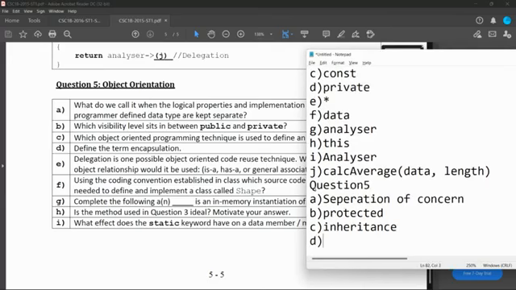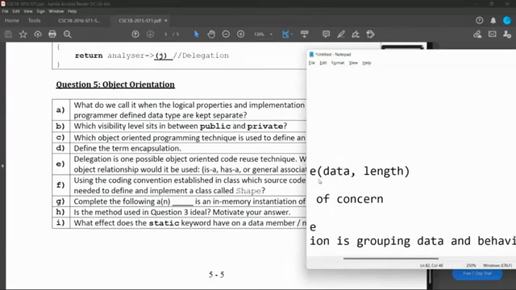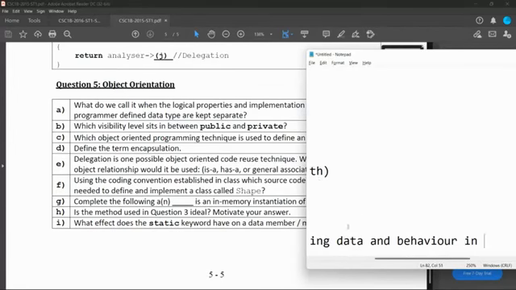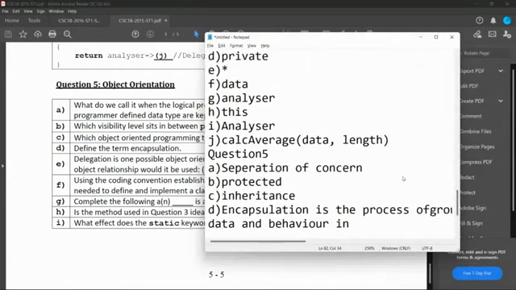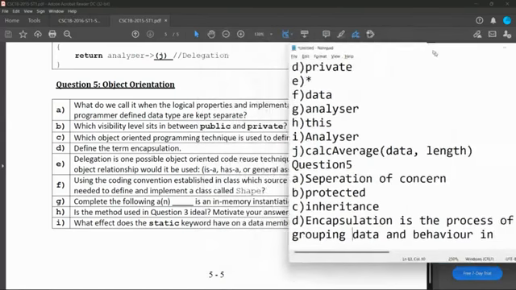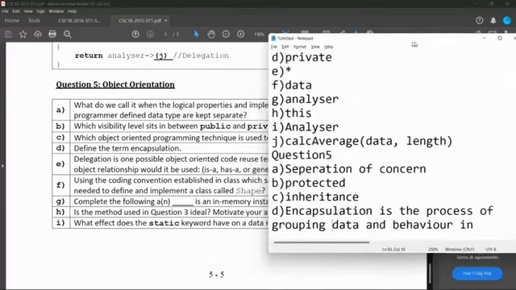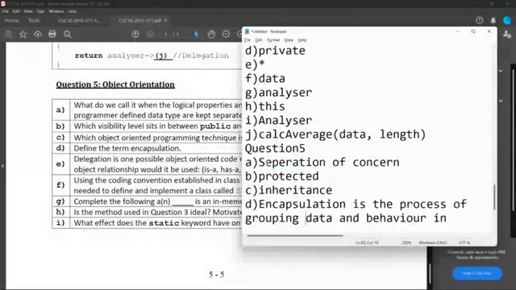D, define the term encapsulation. Encapsulation is the process of grouping data and behavior in a single unit.